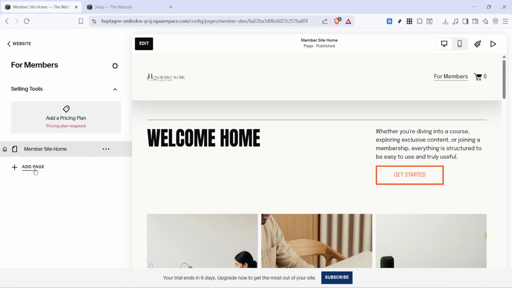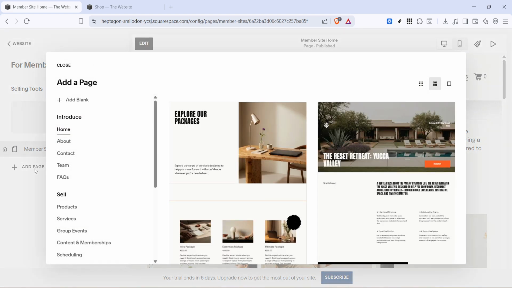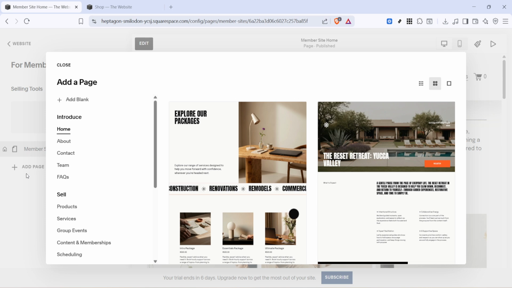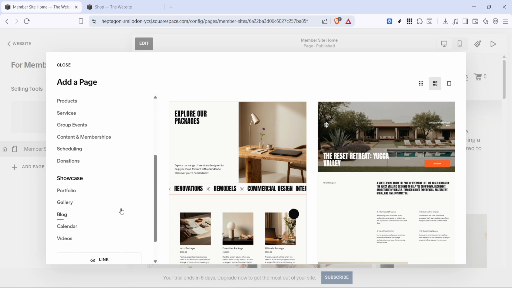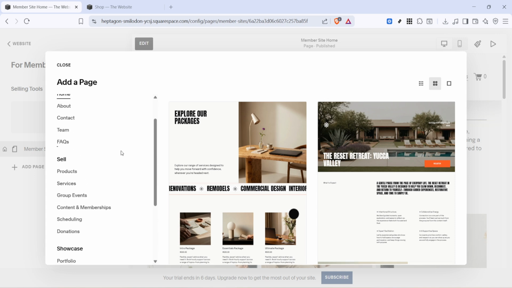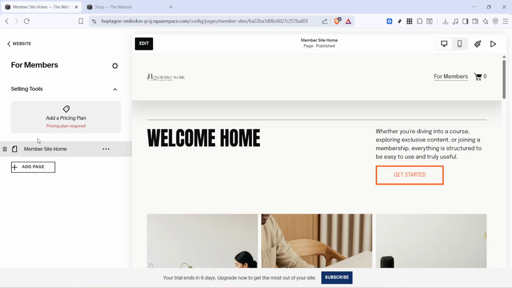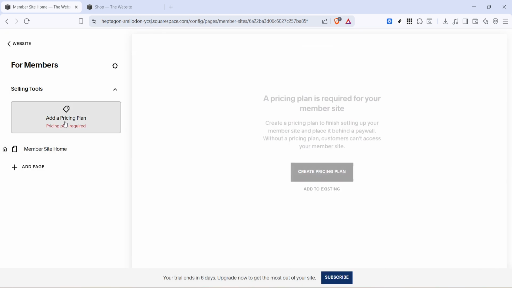Back in the setup area, click Add Page if you want to include more pages in the portal. This is helpful if you want separate sections for welcome information, deliverables, files, timelines, or other client-facing materials. You can continue adding more pages if you prefer, depending on how detailed you want the portal to be. Once the structure is in place, click Add a Pricing Plan, then click Create Pricing Plan to begin setting up access.